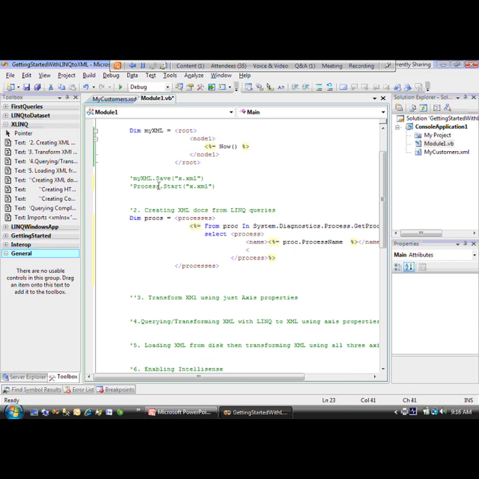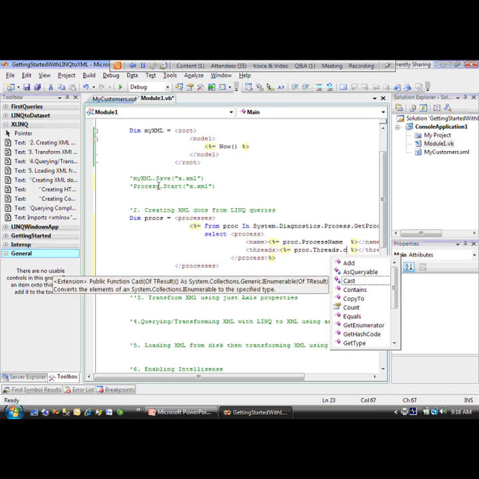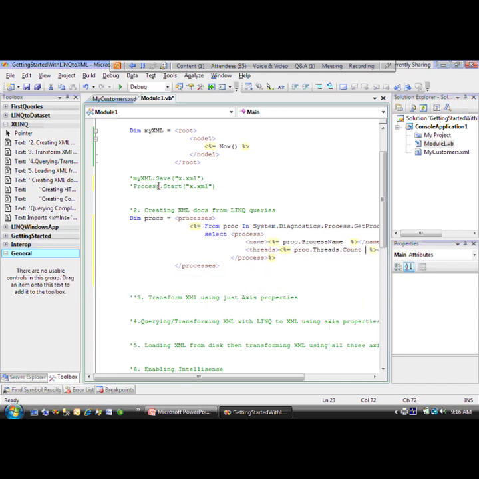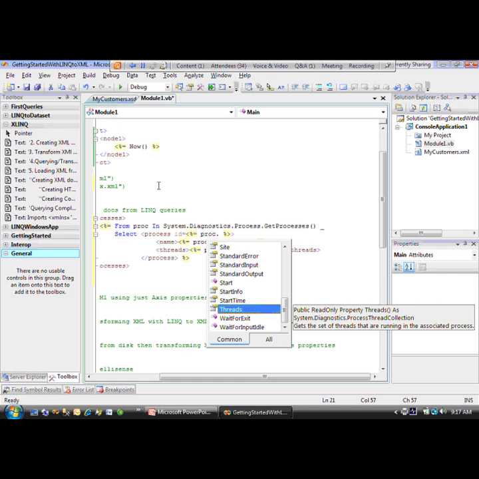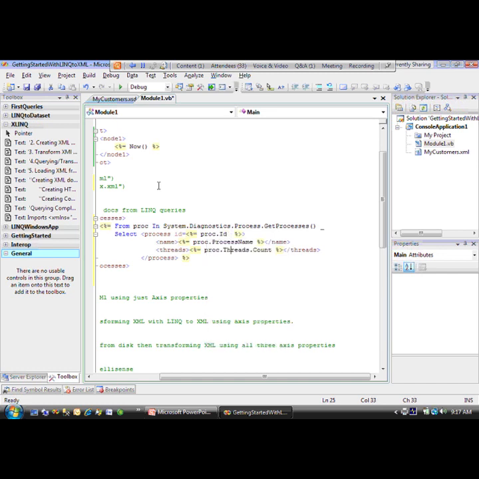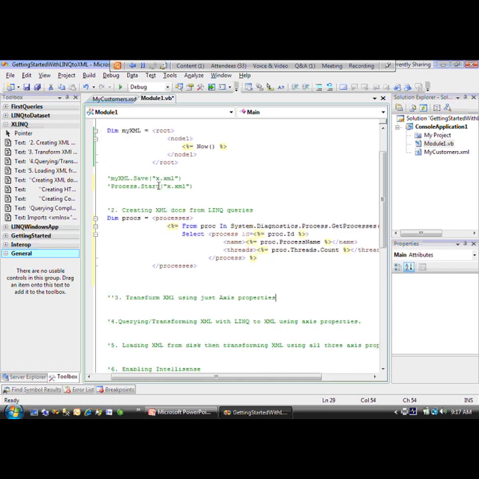Okay, and see, I'm just creating a document here, a name and what else? Threads. Good. That's another one, proc.Threads.Count. That's good. And actually, let's put an attribute in here, ID. And proc.Id. There you go. All right, cool. So I created a document of processes on my machine. Okay, so let's go ahead and try running this sucker.